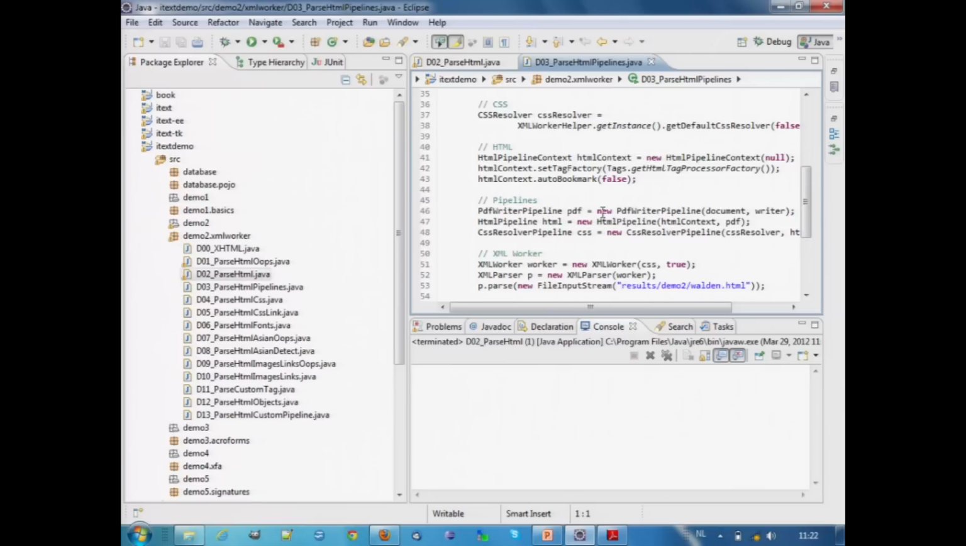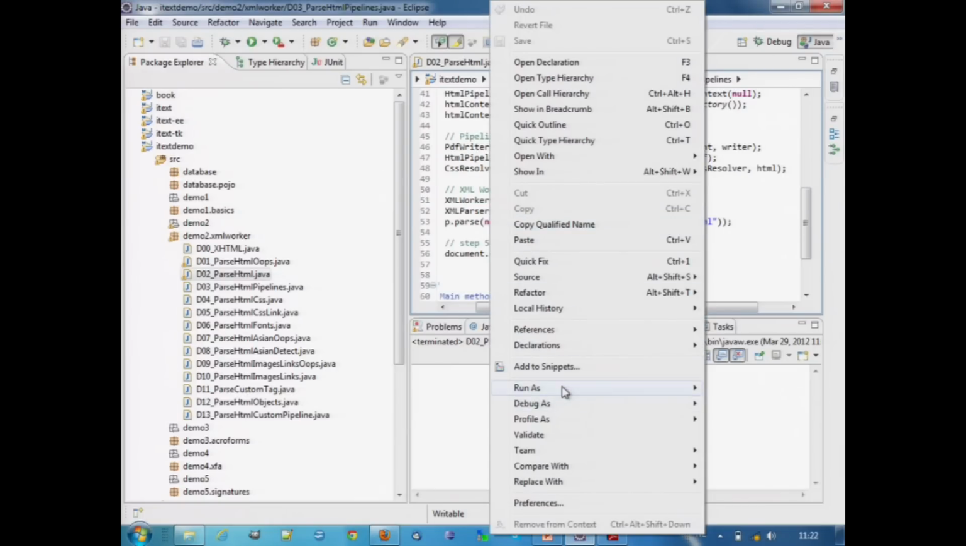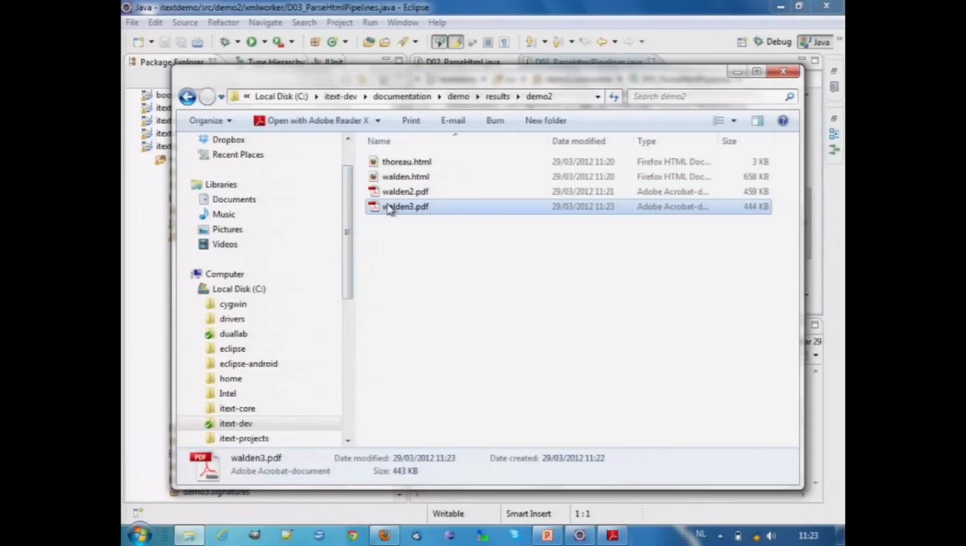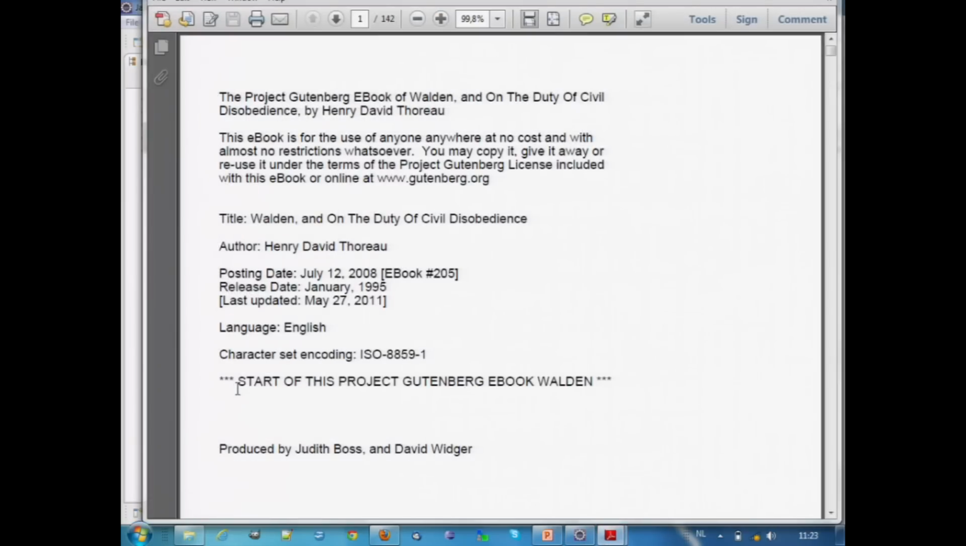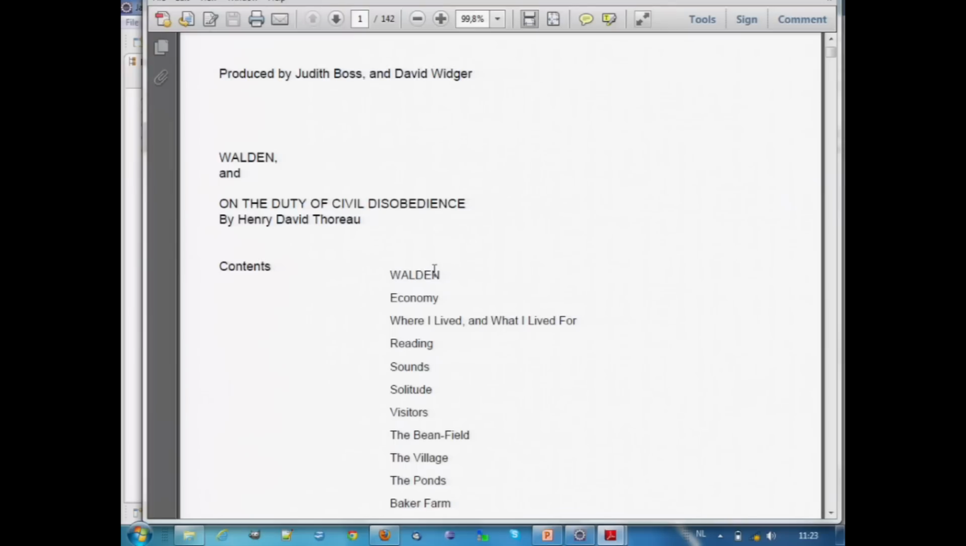And here I say, well, I'll create a PDF writer pipeline, and it will write stuff to the document and the writer. And I will chain this PDF pipeline to the HTML pipeline. And this HTML pipeline, I will chain it to a CSS resolver pipeline. And then I will create a worker. I will parse the HTML, and I will get another PDF. So it's done, and I have another PDF. And as I said, don't use any default styles. These were pre tags, and it's not in Courier anymore. These were links. It's not blue and underlined anymore.